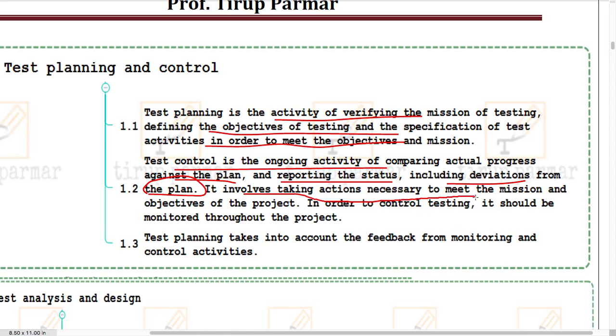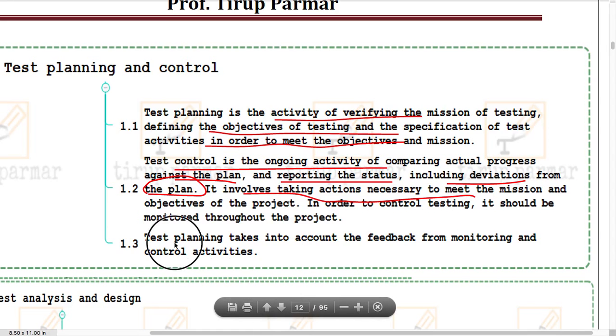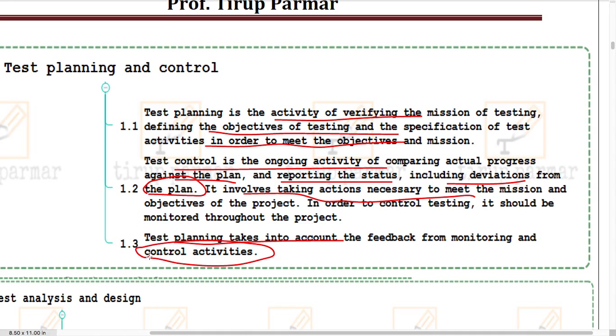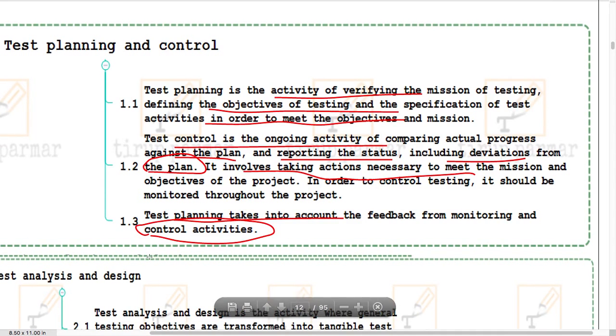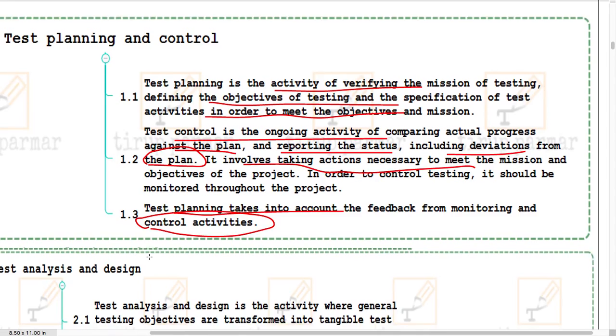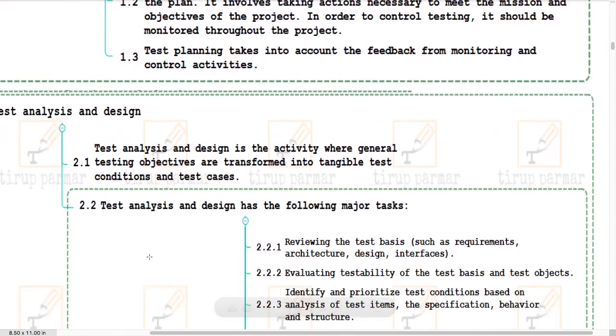And the same way, as you can see, I have provided other points. Now the final point is test planning takes into account the feedback from monitoring and control activities. So feedback is very important. After every testing, we should take into account the feedback from the people who are actually monitoring and controlling all these activities. Next is test analysis and design.